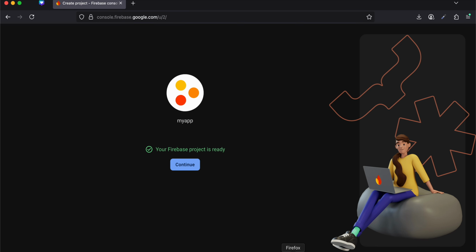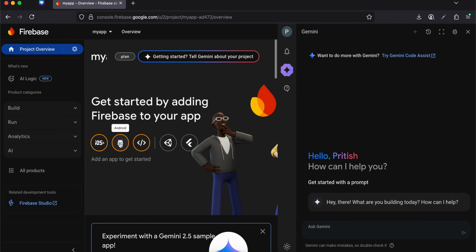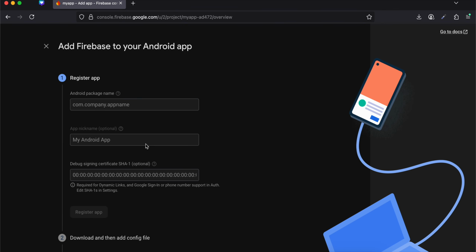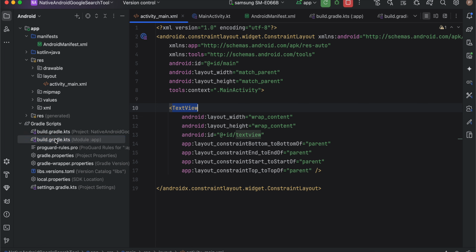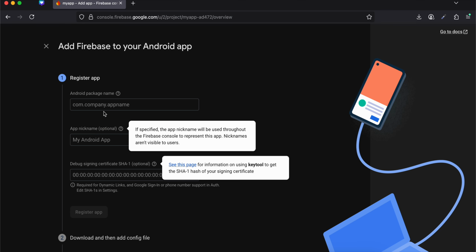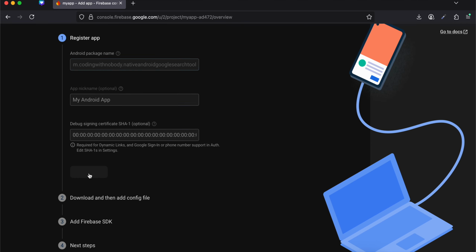Then let's come back to Firebase. Click on continue over here, and we have to register our Android app. So just click on this Android icon. Then you will have to go to build.gradle.kts and copy this particular namespace. I'll paste it over here, and then click on register app.